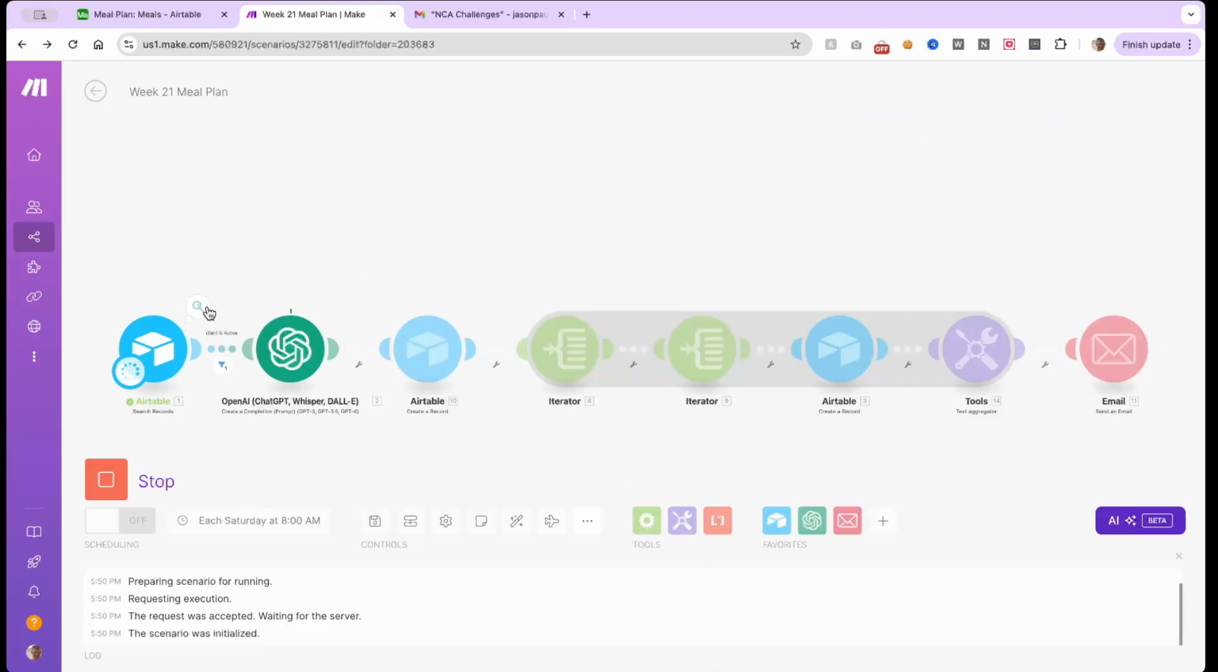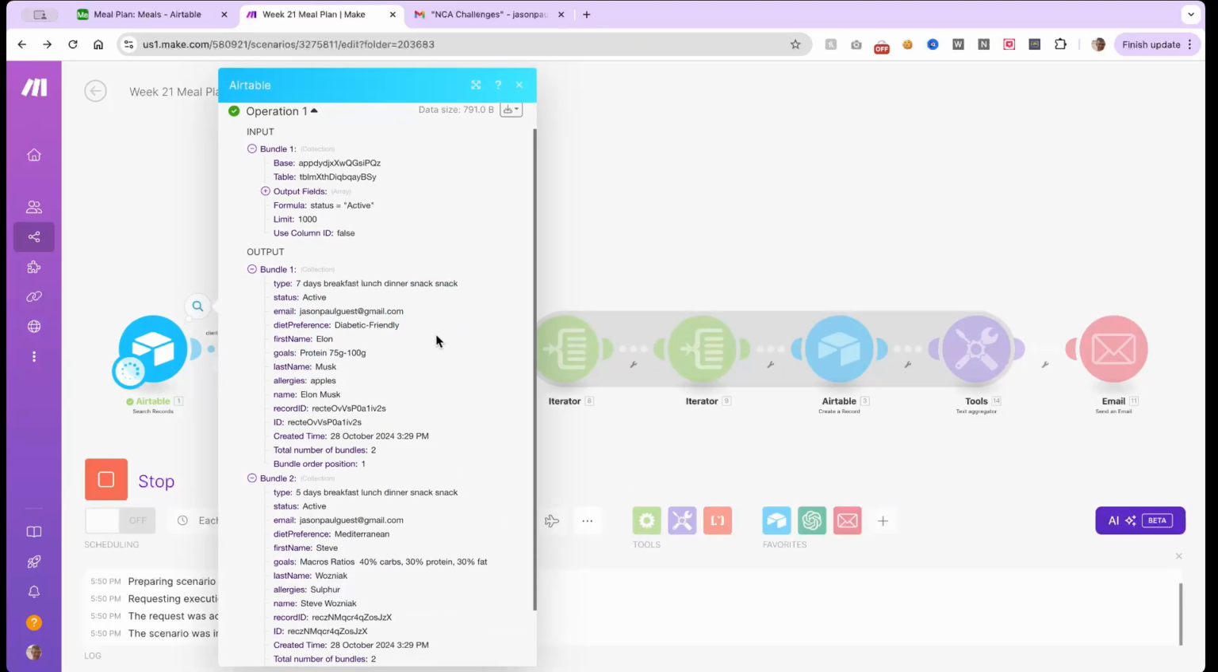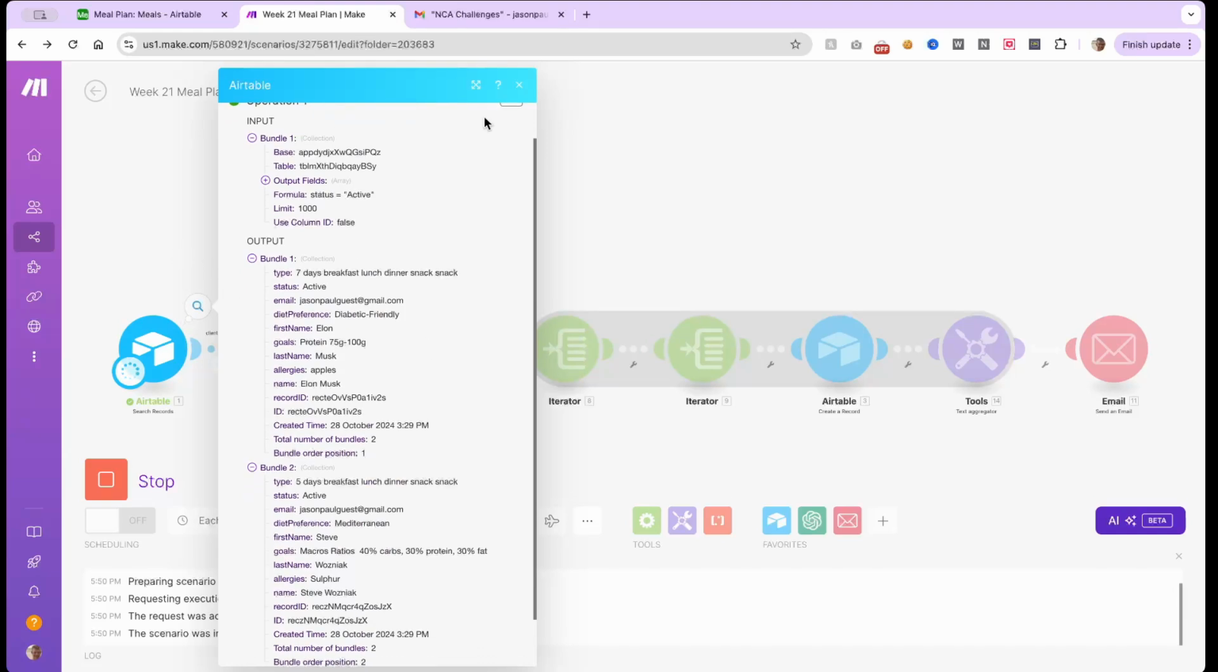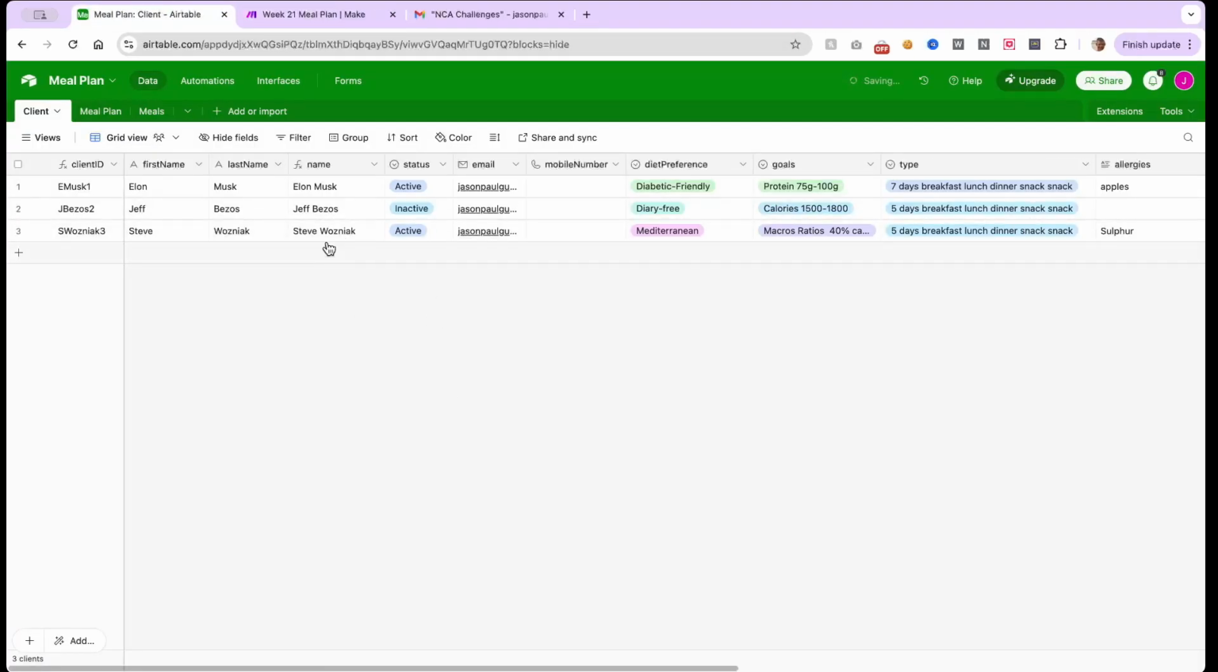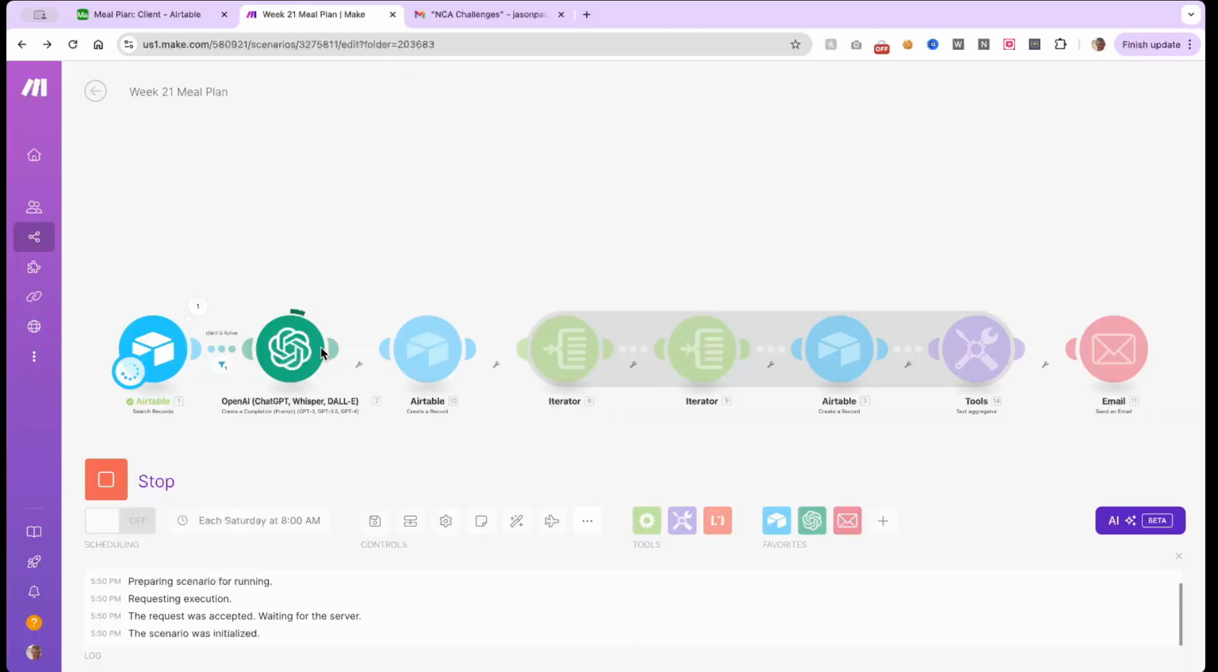Okay, so let's grab 2 records. So the 2 active people, as we'll see here, were Elon and Steve Wozniak. It takes a while for ChatGPT, but once done it goes through fairly quickly. Pause it here while we wait.